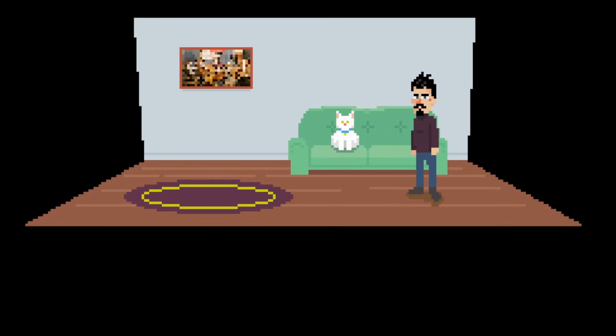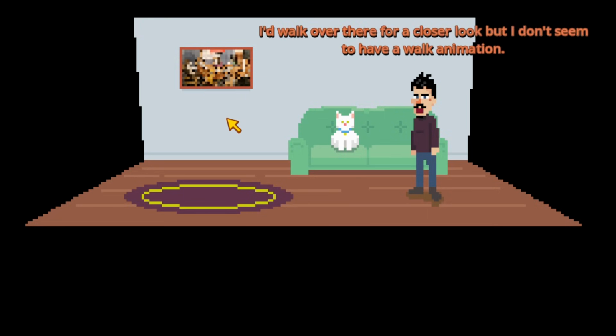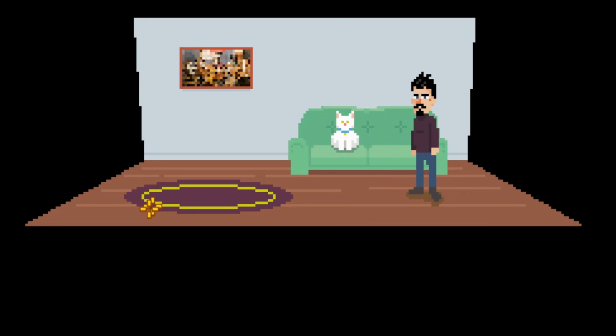Example project number 3 demonstrates a point-and-click adventure style dialogue arrangement. Click on stuff to look at it. It also shows you how you can handle translations and spoken voice lines in your game. I'll walk over there for a closer look, but I don't seem to have a walk animation. It uses clickable areas to trigger dialogue.